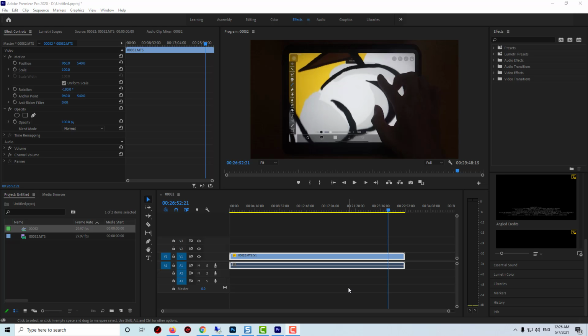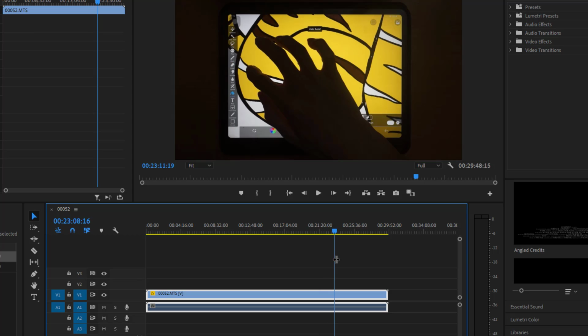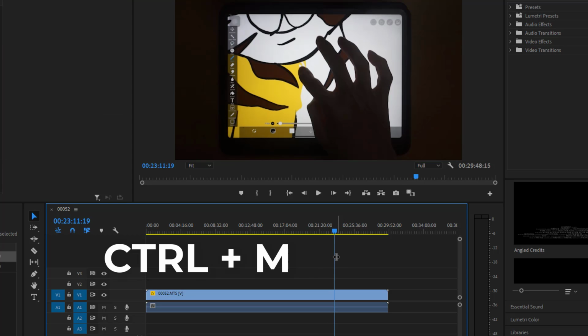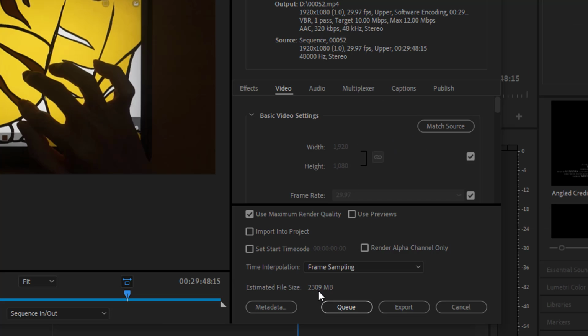To begin, I just added some 1080p 60 frames per second footage to my timeline that I'd like to export with the reduced file size. Let's begin by using the Ctrl and M keyboard shortcut to open up the export window. At the bottom of the window, you can see your estimated file size.